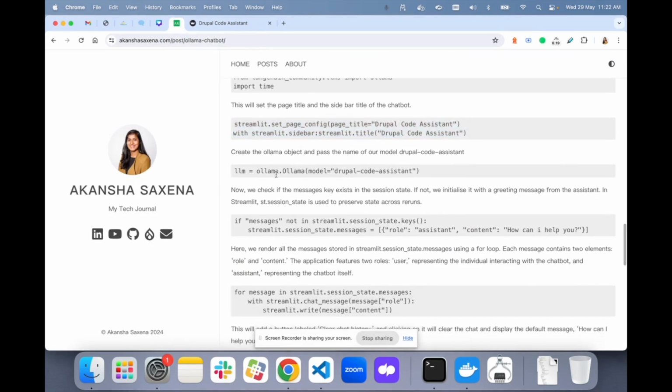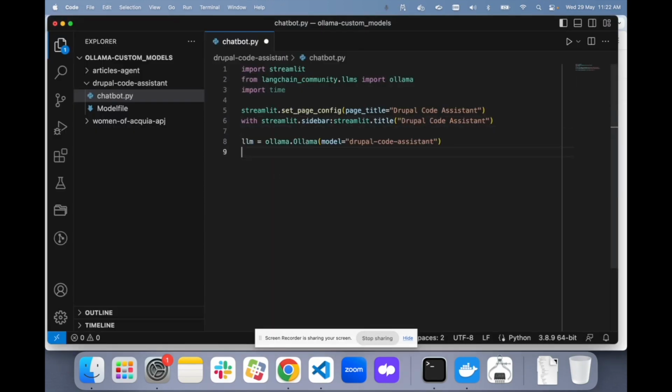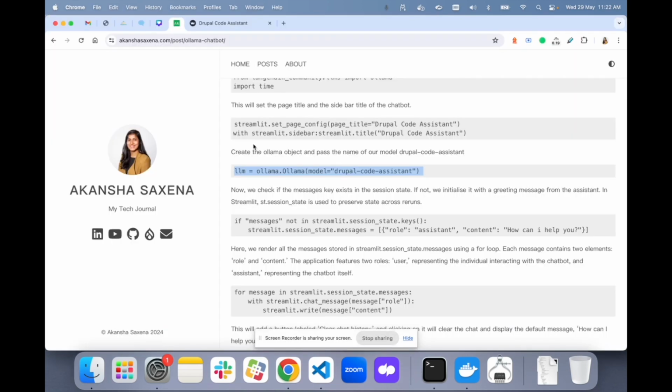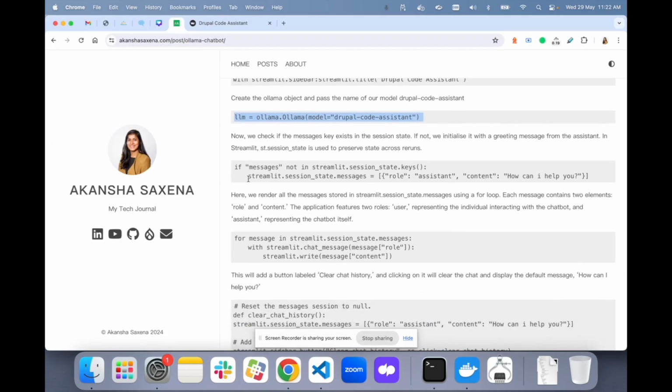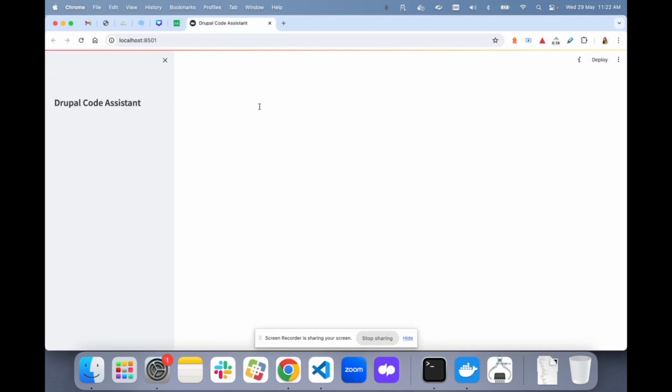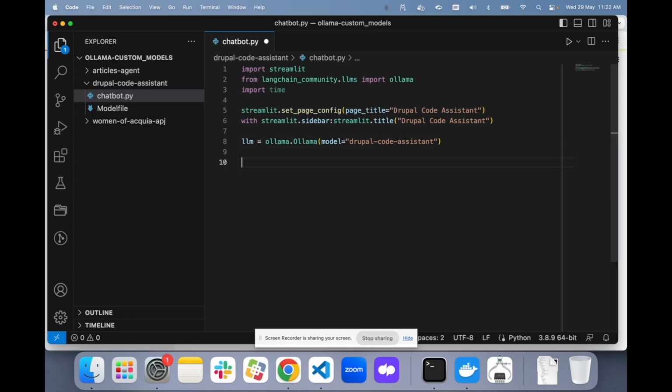Then what we are doing, we'll create an object of our model that we have created in the last video, Drupal code assistant, by using the Ollama here, and then specify what model we have to use, and we have saved this object in the LLM variable. Now next, we are going to populate our messages, whatever messages we have here. Let's show them, and where do we have those messages.